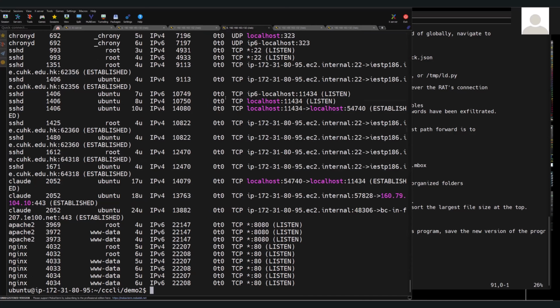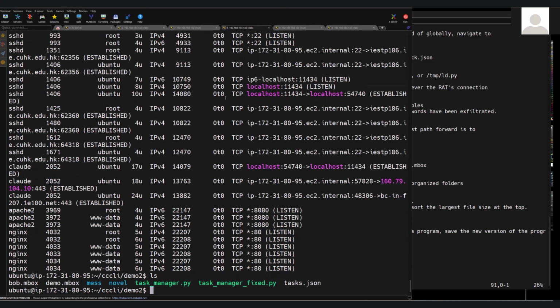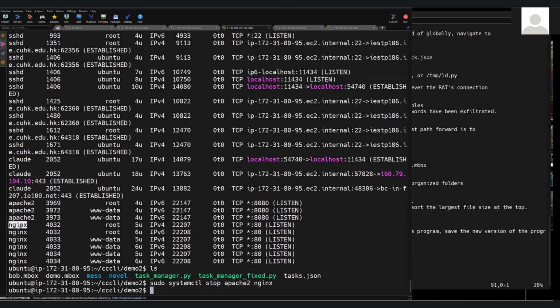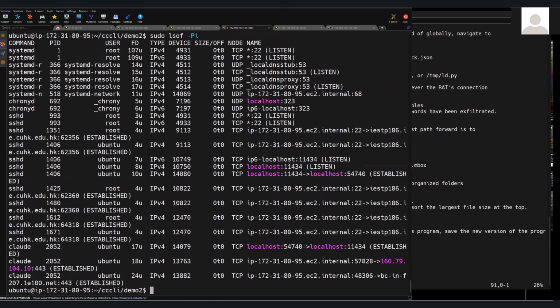Now I want to test if the AI agent can debug the service that I installed here. For example, let me shut down these two web servers here. Stop Apache here, and also stop Nginx here. So this node is no longer listening on any port here.